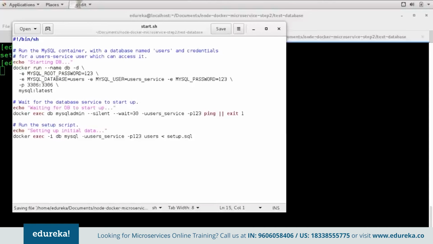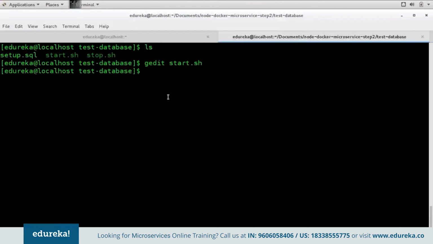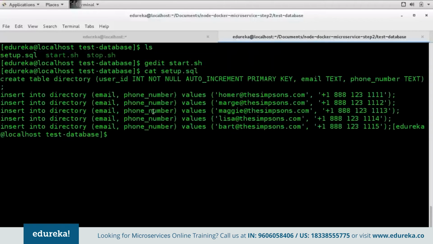All right, so this is my startup script. Now let me show you the setup script that I'm talking about. So I'm just going to do a cat command here, setup.sql. So this has all of my data. So it has my email addresses and various phone numbers and things like that. It is available here. So this is my setup script.